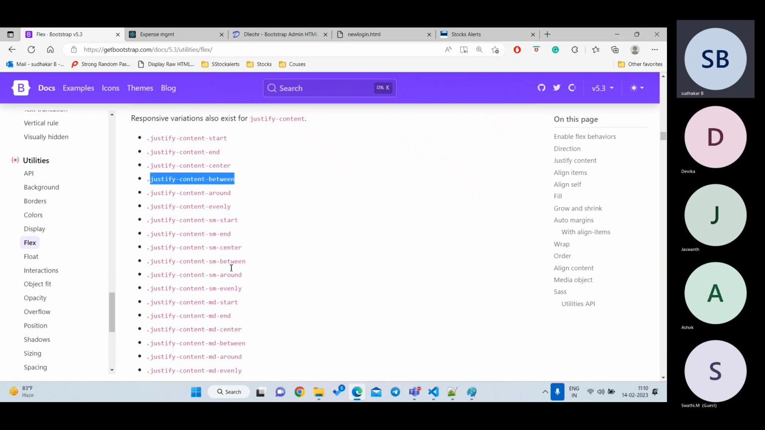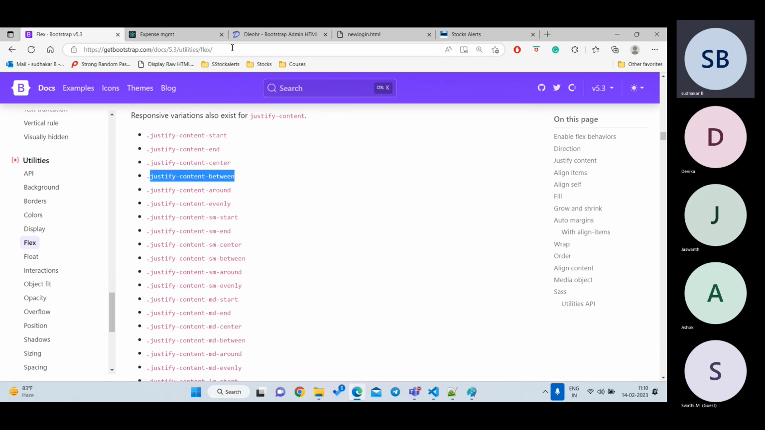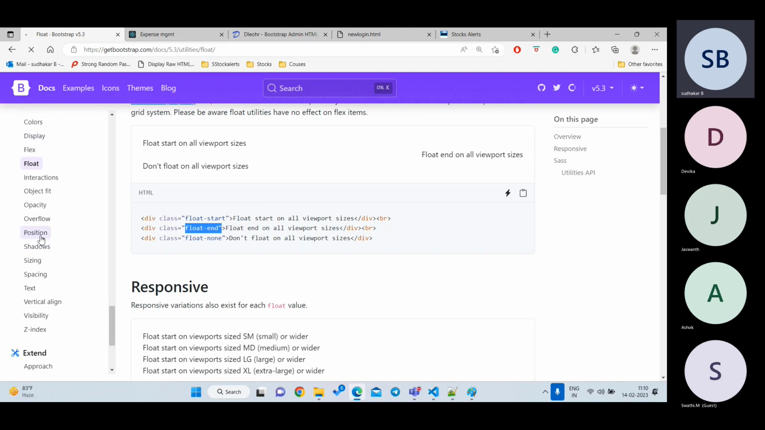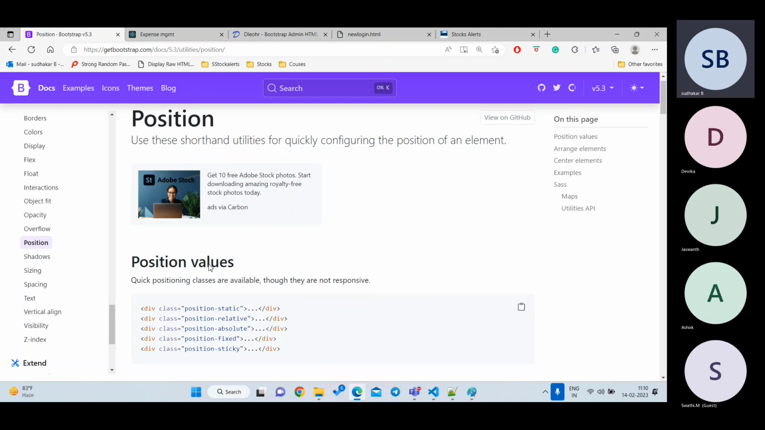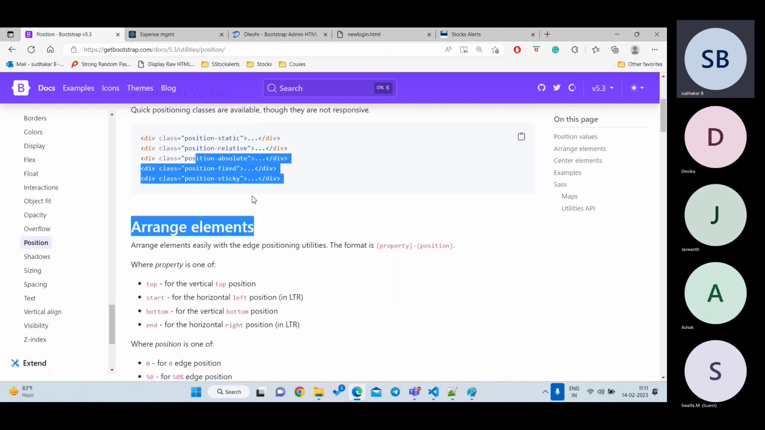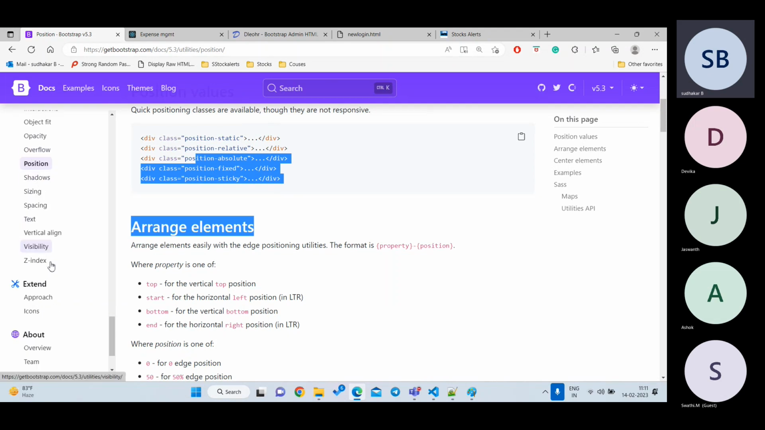So what you have to do, please go through this website and click on each link and read the class names. If I want to float left, what is the class name? float-start. If I want to show on the right side, what is the class name? float-end property. Please go through the positions one by one. I already told you, position-static, position-relative, position-absolute, something like this. Please go through this and you will learn more classes.